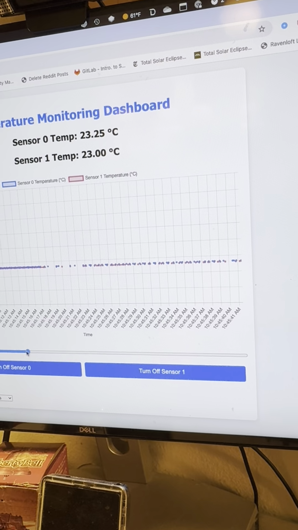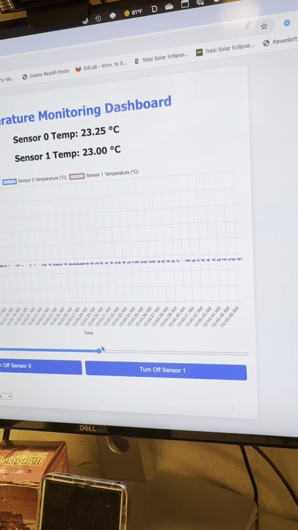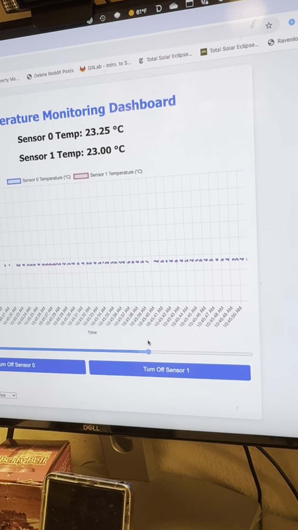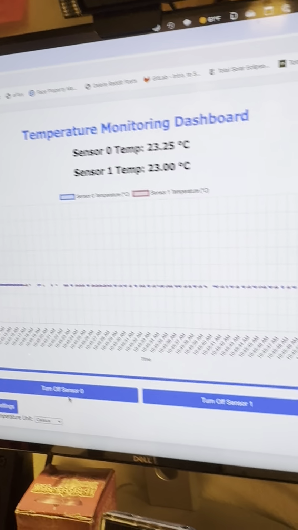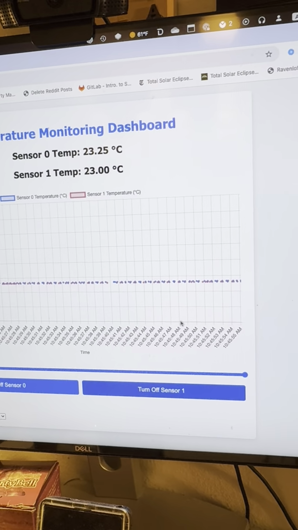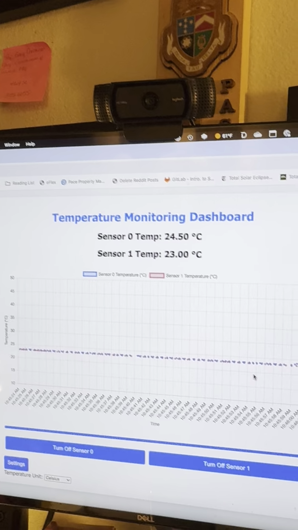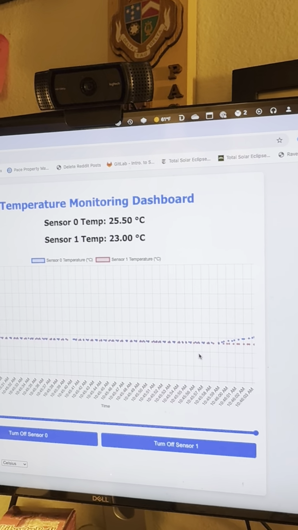The slider won't be very useful. Most of it within this window, it's not very big. So, and then that goes and it tracks. And then if I pick up one of the temperature sensors with my hand, it looks like I picked up sensor 0, which is blue.